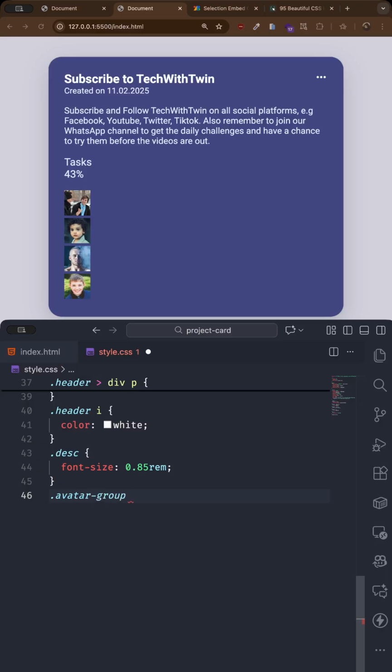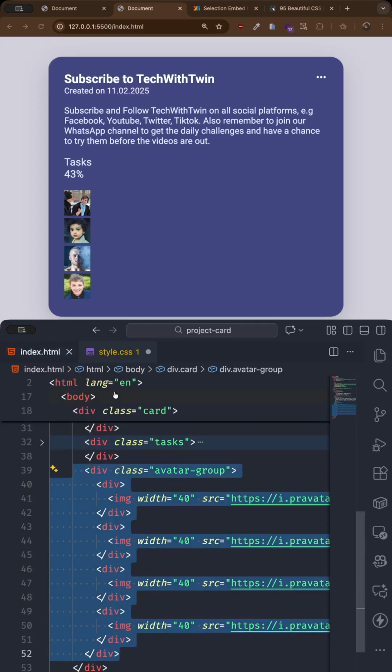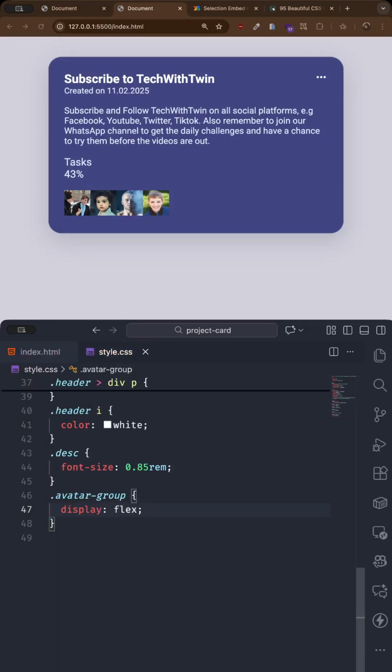So what do you think we should do to the avatar group? The avatar group is what is holding some of these divs with their images. So we can just display them flex. So you can say display flex. And then you can see they are too close. So we can go ahead and add a gap of 0.4 rem. That's fantastic.